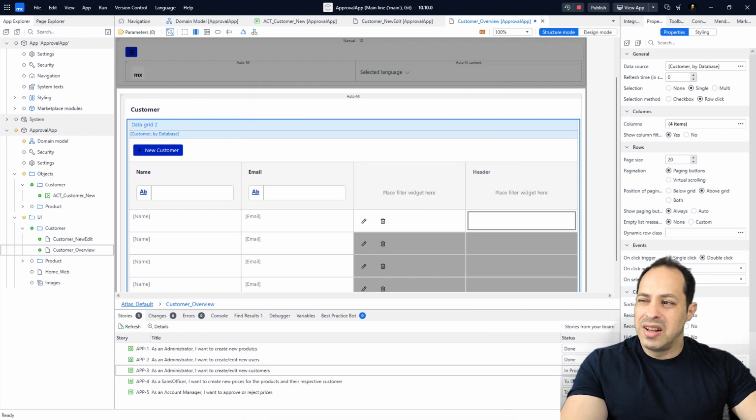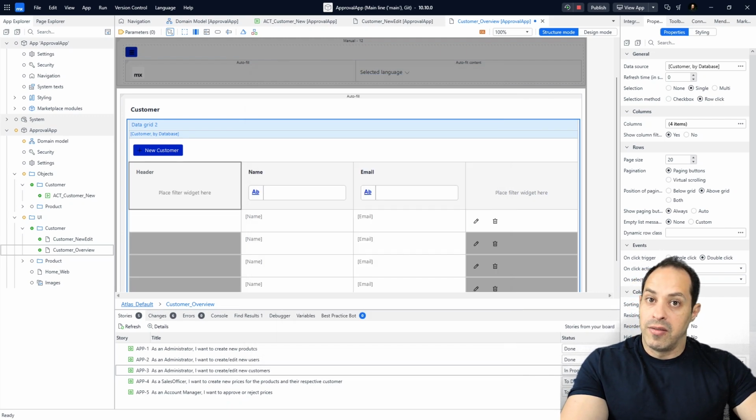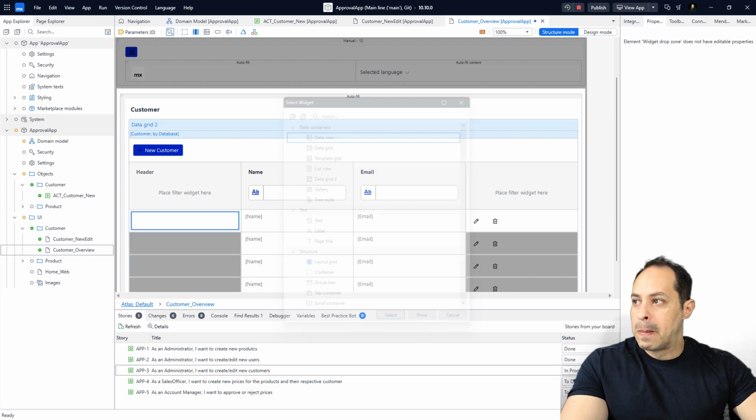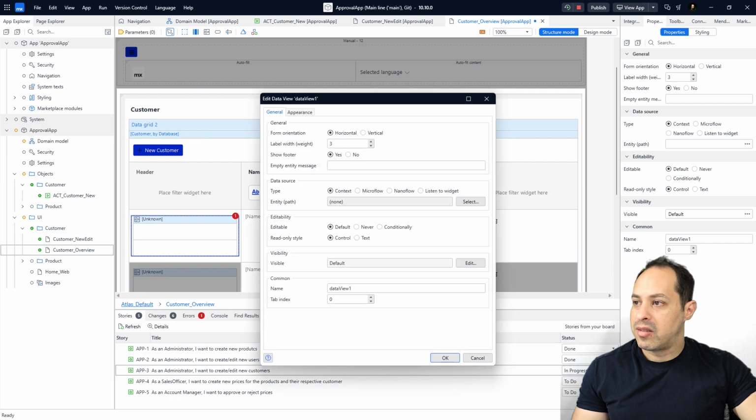Here is the new column. Actually, I have to move this to the first column. So let's double click again, select this column here and click move up. And then we have our new edit column as the first column. On this space right here, let's right click, go to add widget, and select data view. In this data view, we are going to take the picture of the customer, something that is not possible to do with Datagrid 1.